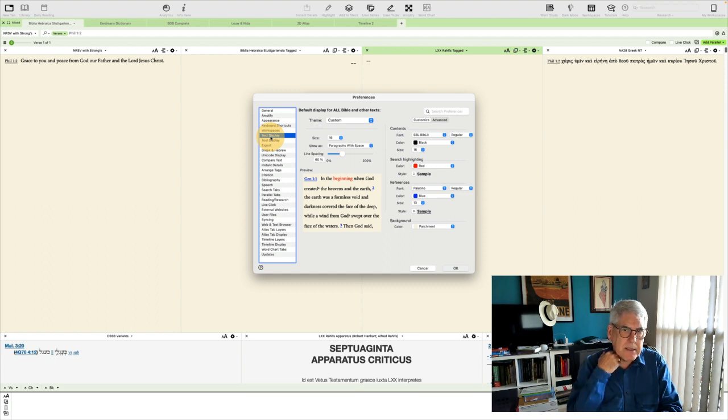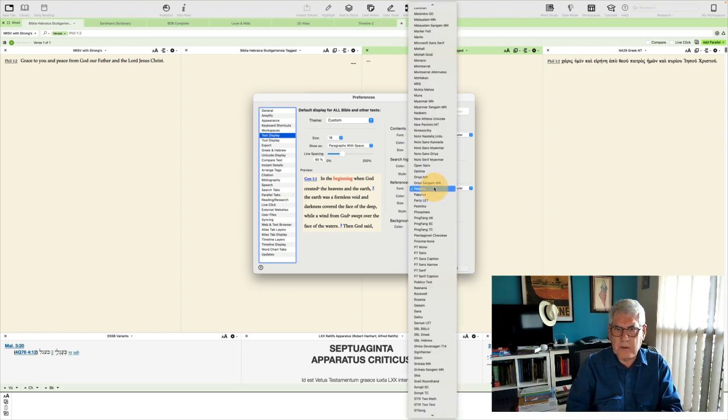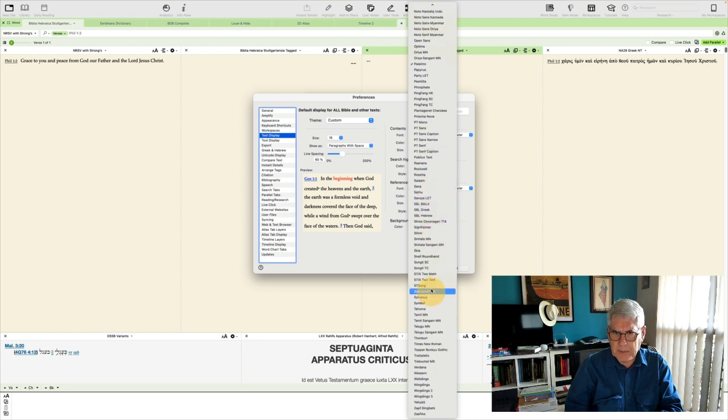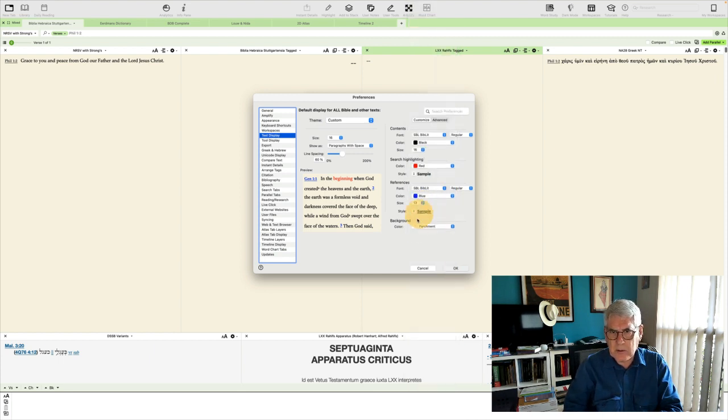Under text display, this is where you get to make it look the way you want it to look. So by default, I'm choosing SBL Biblical Literature as my font, because that'll work fine for English, Hebrew, Arabic, Greek, etc. I'm also going to change my references to SBL Biblical Languages so that that'll look the same. I've chosen black for the color of the font. I've gone for size 16. You can choose whatever size you like.